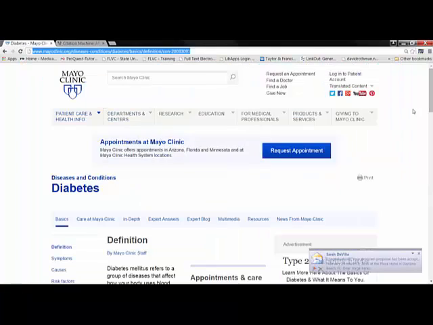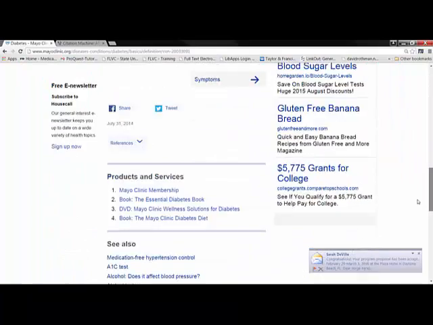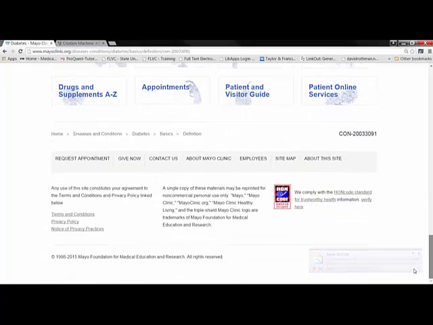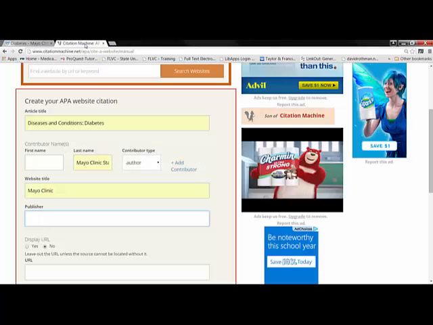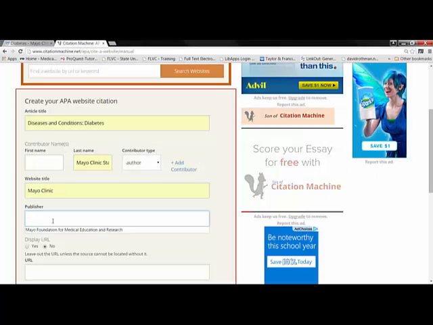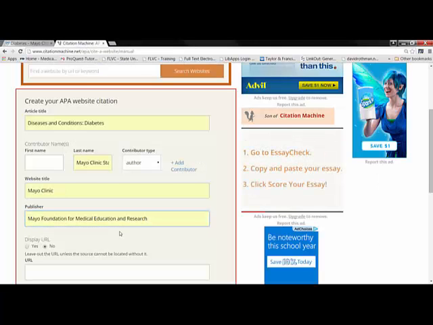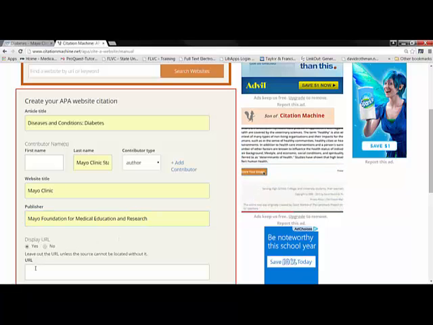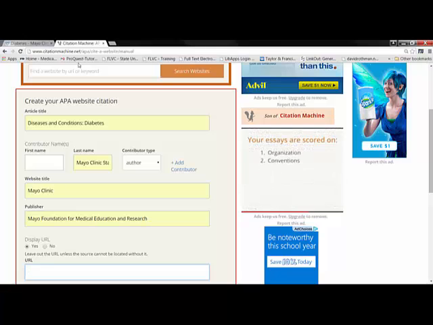Publisher is usually listed on the footer area of a website. If we scroll down the page, we can see that Mayo Foundation for Medical Education and Research is the sponsoring organization or publisher. I will choose to display the URL and copy and paste the Mayo Clinic article URL.